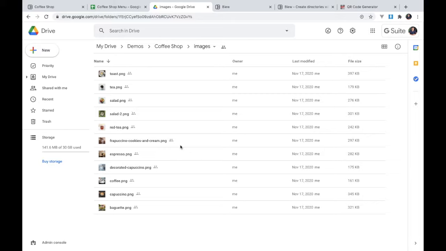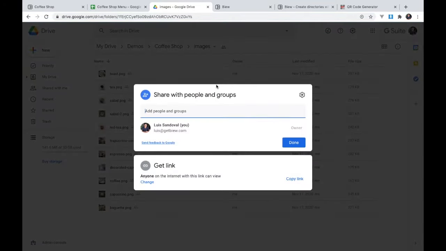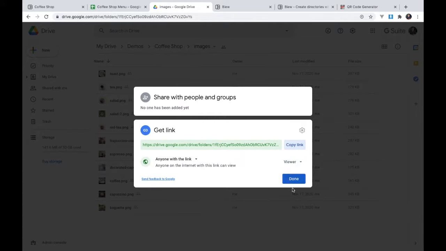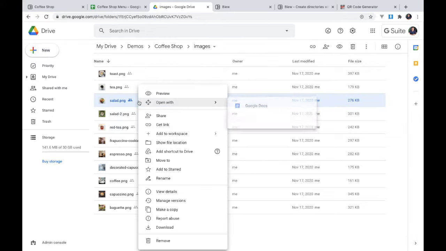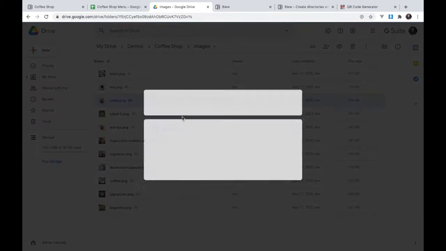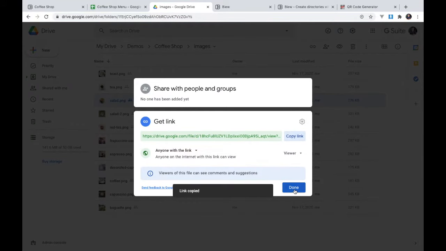One way to make these images available for everyone is that I can go ahead and share the entire folder. So I just click share and then allow to share this link with anyone. So this way all the images in the folder are made publicly available. Now all I have to do is get the link for each image. So I just right click on the image and copy the link and paste it on the image column.